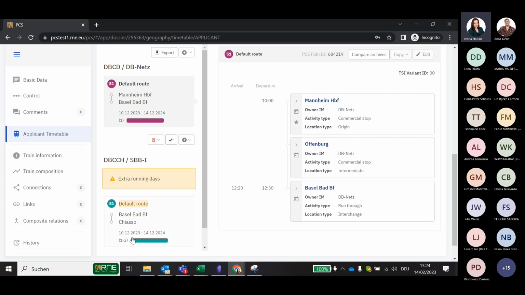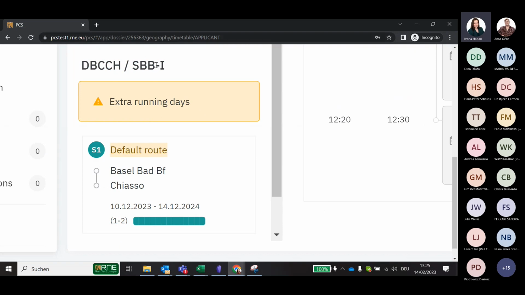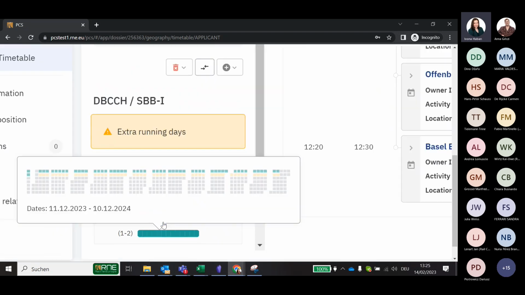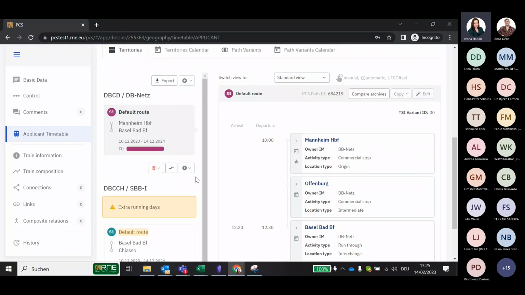So in case, of course, we can see here that the request for the SBB on the Switzerland's territory was from Mondays and Tuesdays, while on the first one, only Mondays. And that one can really be resolved in the bilateral communication. You can agree who needs to edit their calendar.